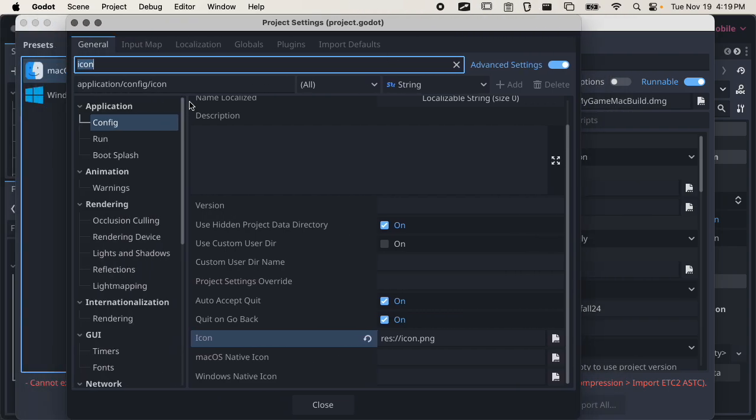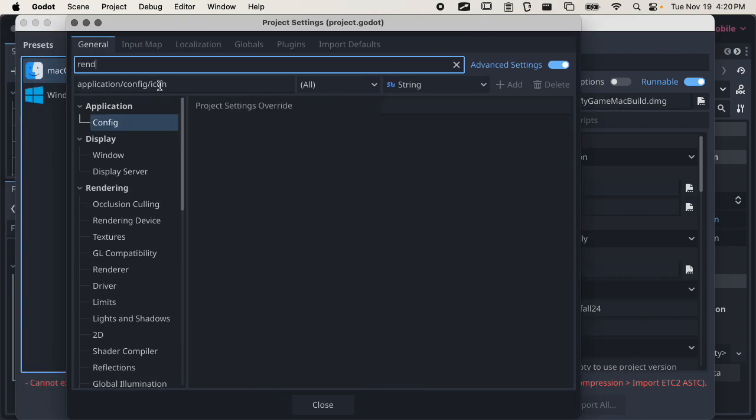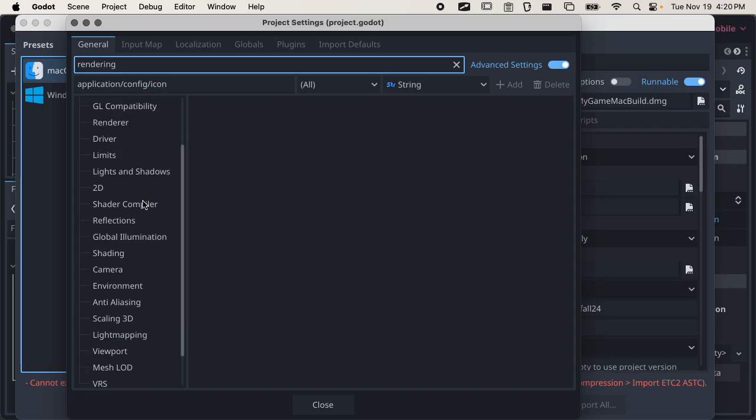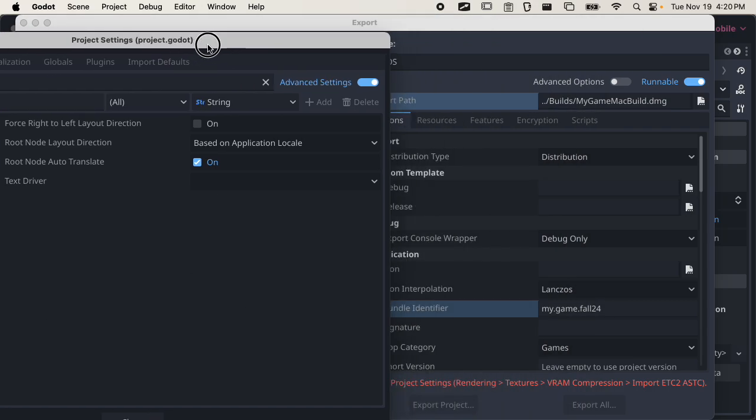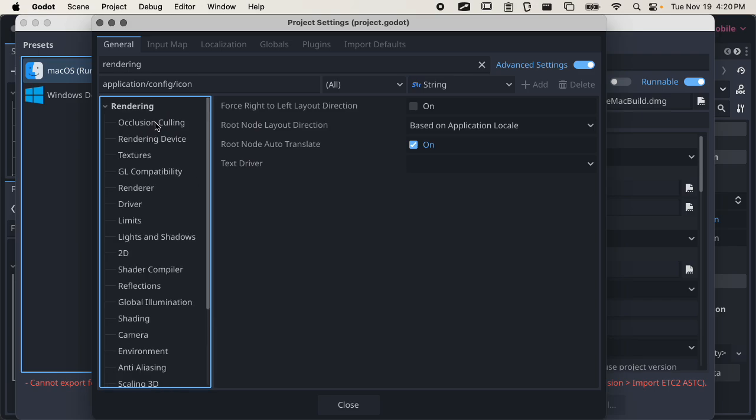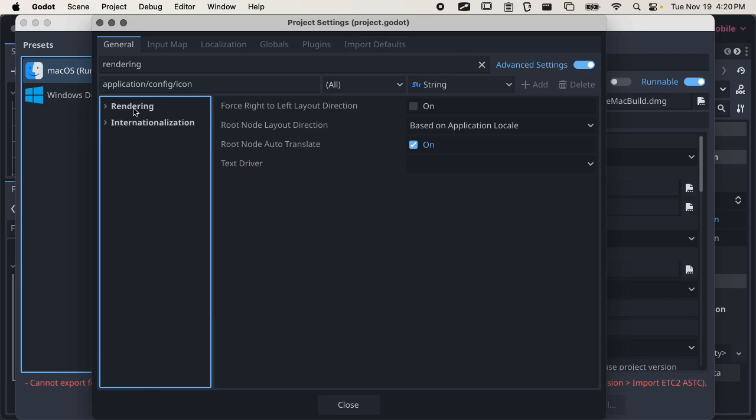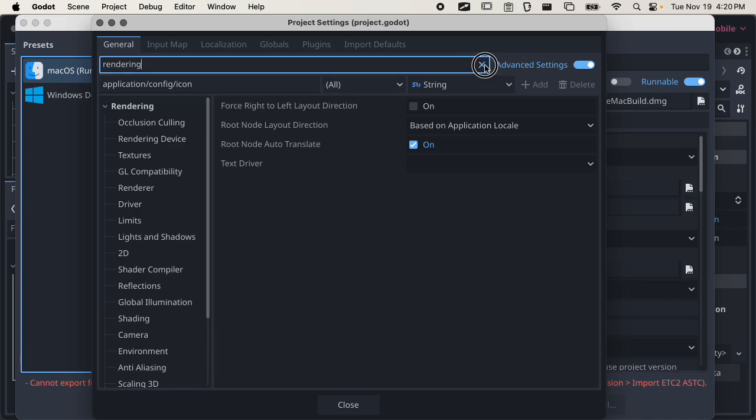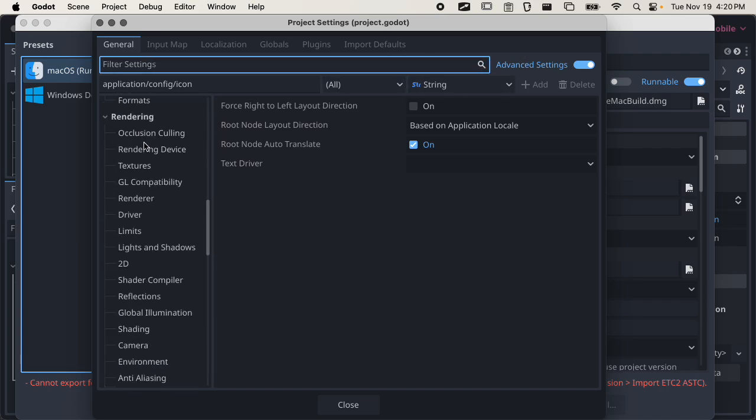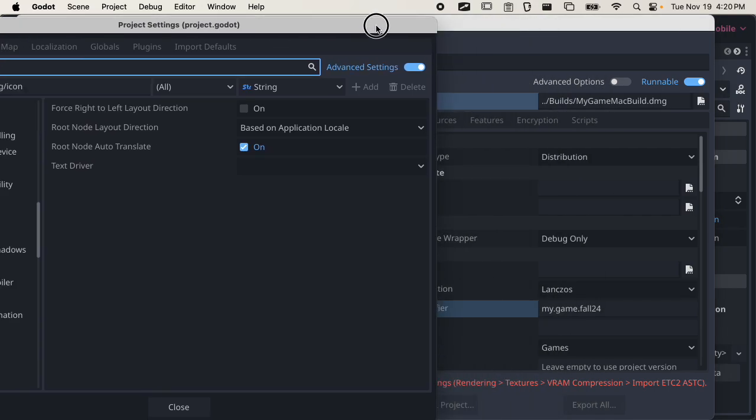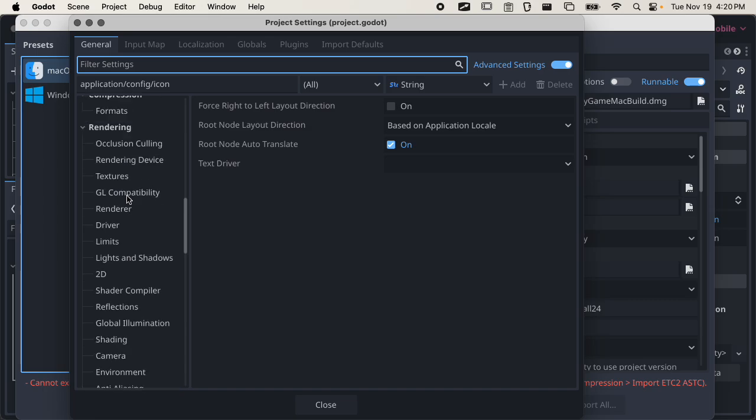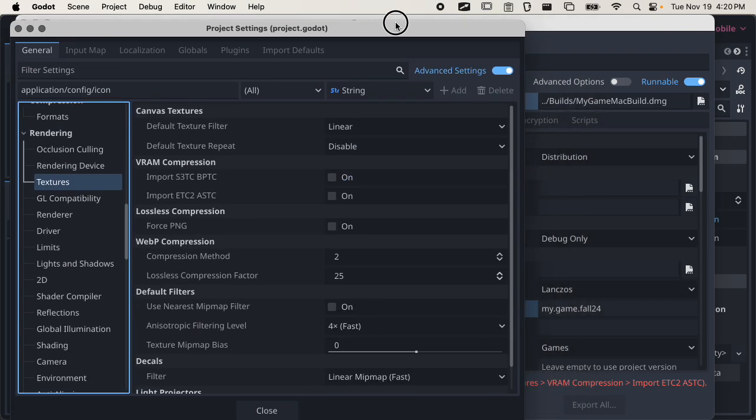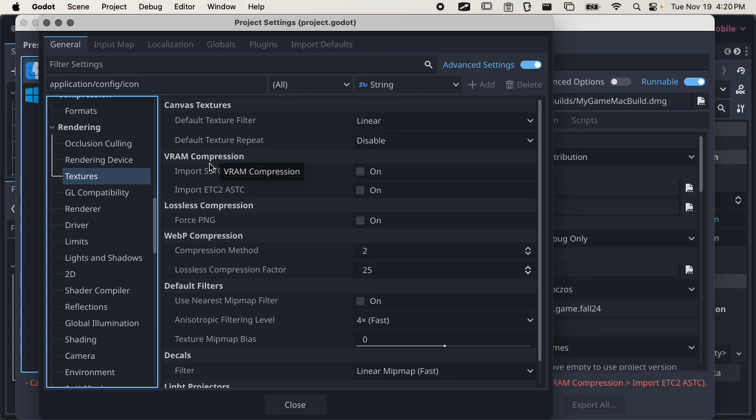Okay, so we have to go to rendering. Okay, that's down here. Oh no, it's this main section. Okay, so rendering. Okay, then textures. Then VRAM compression, that's right here, and then import etc astc.